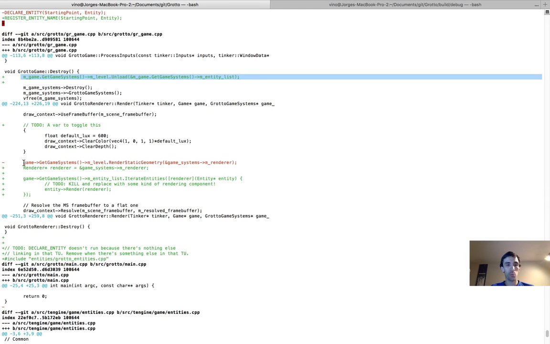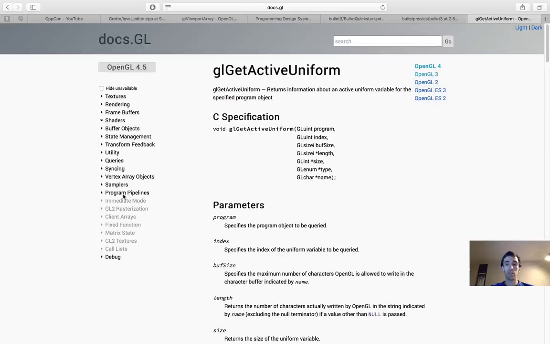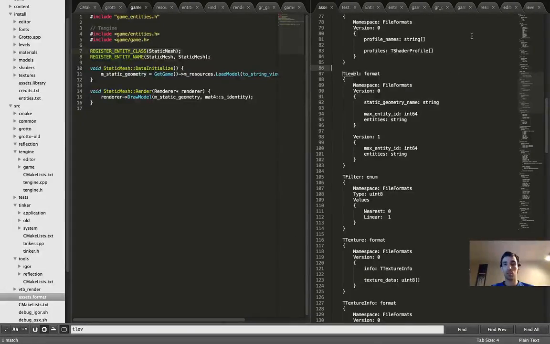This is the change where I removed the special case static geometry stuff, render static geometry, and instead I iterate all entities and call render on them. This is terrible because I did something. So I did some good things and I did some bad things.